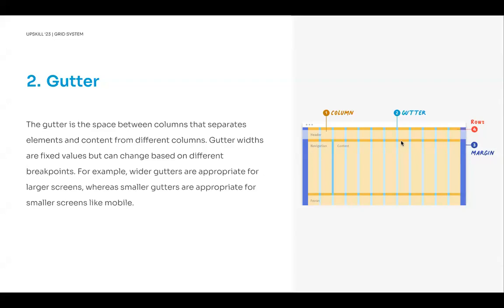What will help the designer, guiding them when they are designing, is the gutter. So the space between the columns is called the gutter. It helps with the whole spacing and everything. Hope you guys get that.